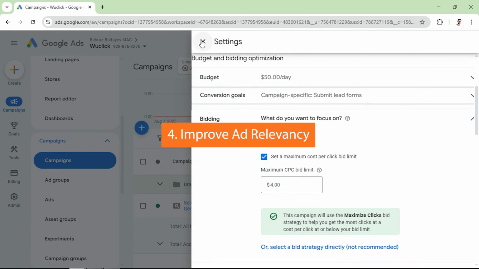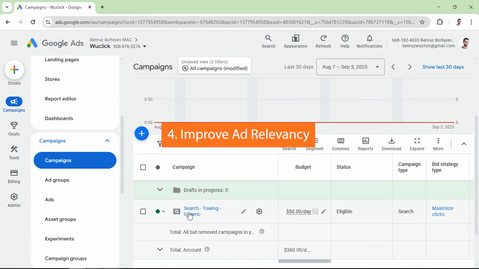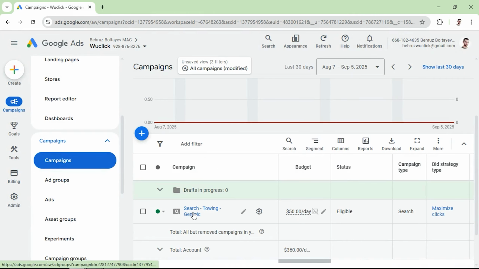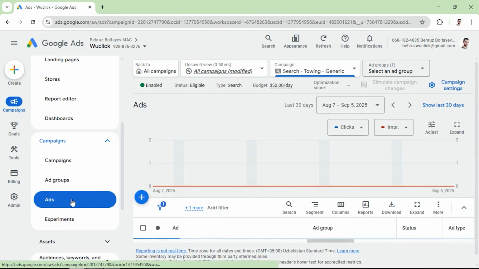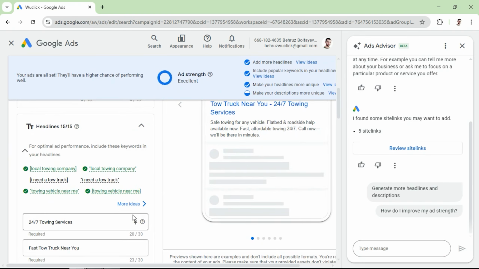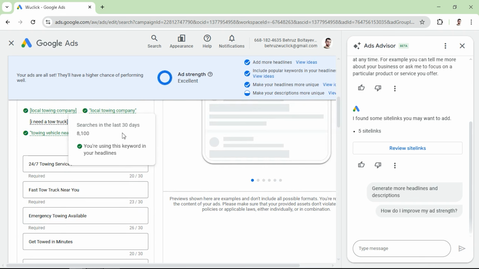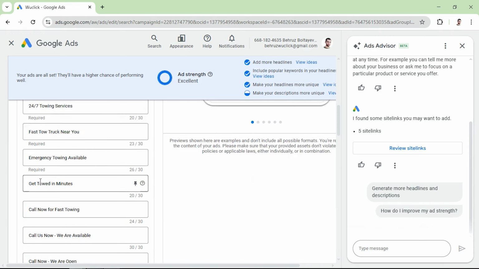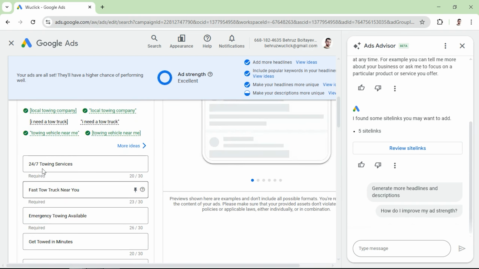And the next thing on our list, you should work on your ad relevancy. So we can go to the campaign section and we're going to go to ads. So this is our ad. And for example, these are our target keywords. I would suggest you create highly targeted ads for specific keywords. For example, if you are targeting local towing company, your headlines should mostly say local specific keywords. So you should say "Need local towing company?" or "Local towing company near you." So the headlines and descriptions should be relevant to the target keywords.